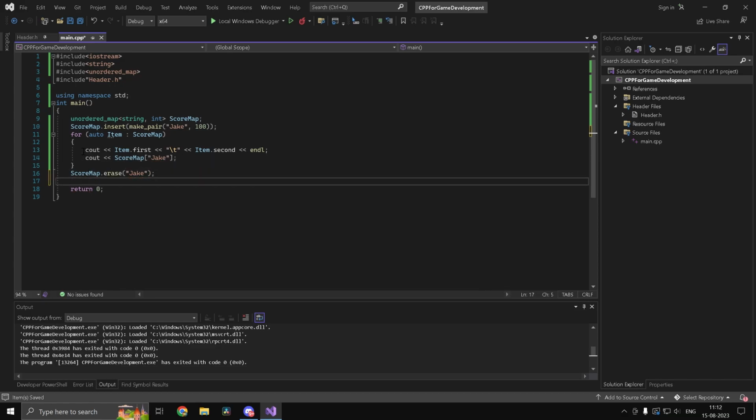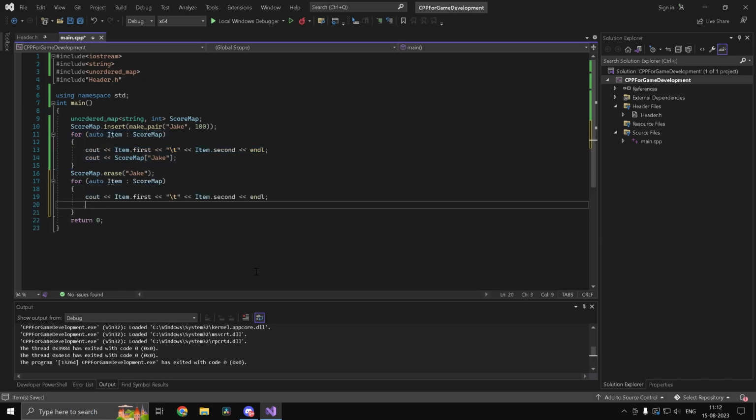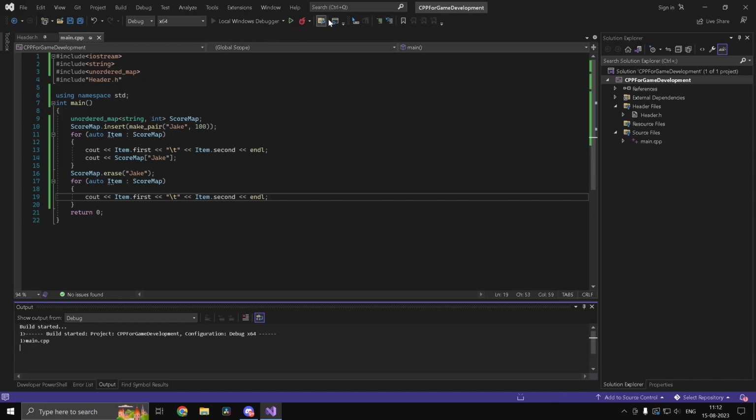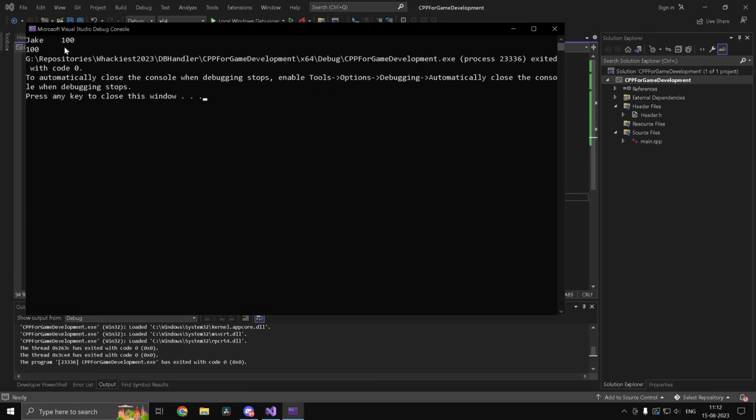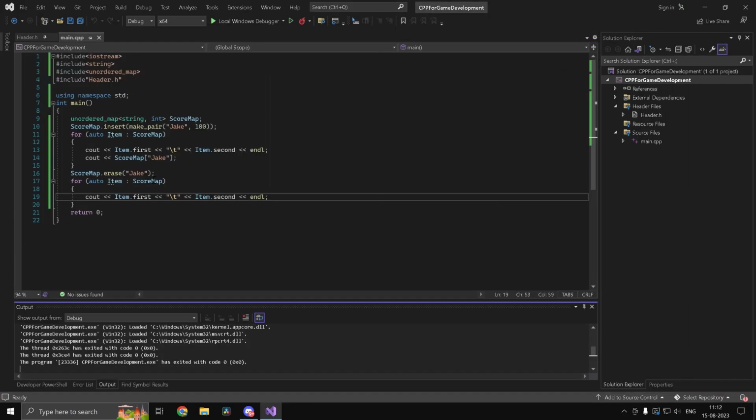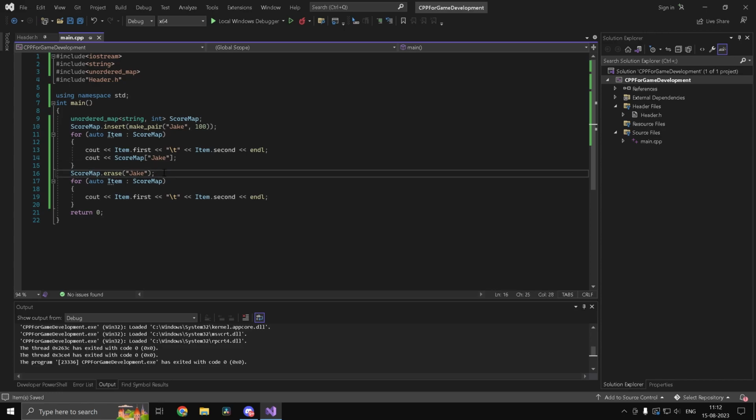And now if you were to go ahead and run this loop again, and just make sure you don't actually print out something that's not valid, you would see that nothing gets printed after 100 because we erased Jake.